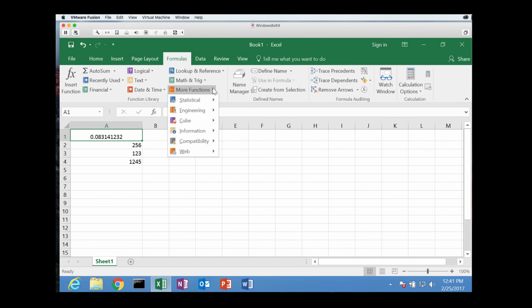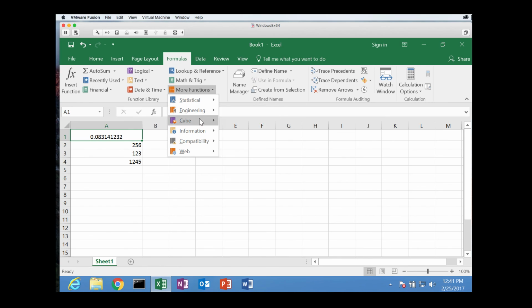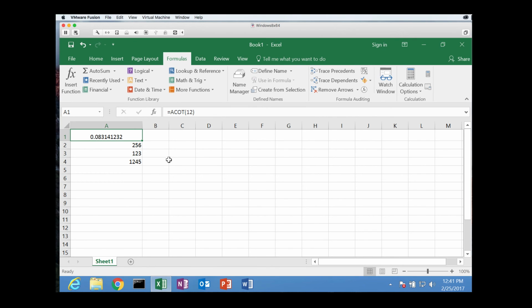If you want more options for the formulas, then you just go to More Functions, and you can go to Statistics, or you can do Engineering, so you can do cube. You can just choose from the menu whatever function or formula you would like to have.